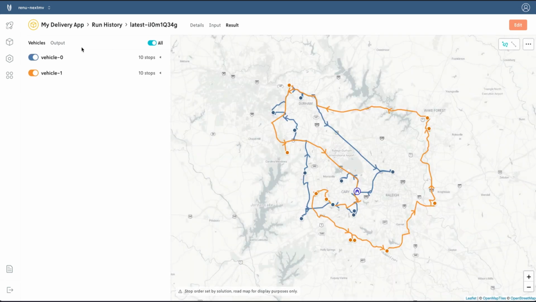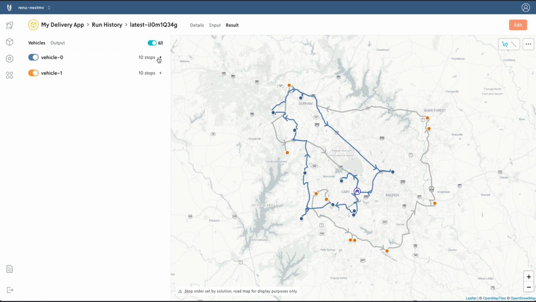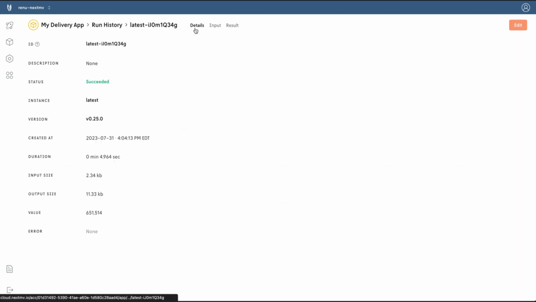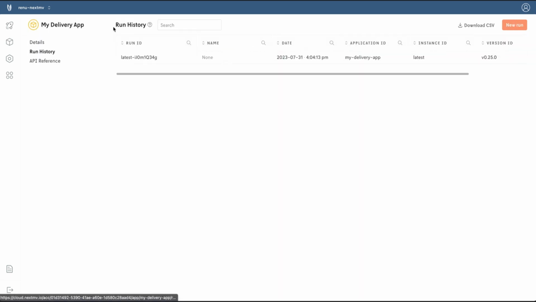routes. Great, so we can see our routes on the map here for our 2 vehicles, and it looks like each vehicle has 10 stops. We can click on the output to see that here, as well as the details of the run itself. And of course, we can also see the input that we used for the run. So we'll go back to run history, and here we see our latest run that we just performed.